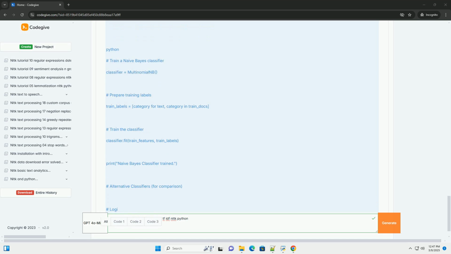Explanation: test_labels extracts the true sentiment labels from the test data. classifier.predict(test_features) uses the trained classifier to predict sentiment labels for the test data based on the tf-idf feature vectors. accuracy_score(test_labels, predictions) calculates the accuracy of the classifier by comparing the predicted labels to the true labels. classification_report(test_labels, predictions) provides a more detailed evaluation, including precision, recall, F1 score, and support for each class.